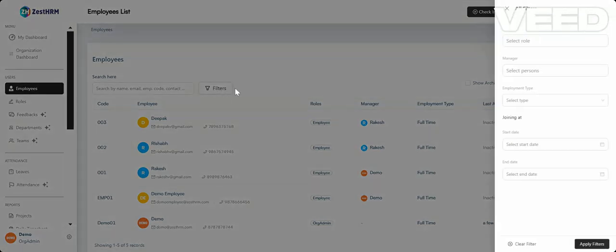And we have a filter option also available, like filter by the role, by the manager, by the employment type, joining date, or others. According to whatever details you want to select, you can select it, and the filter will be applied. And after that, if you want to clear the filter, you can do it.